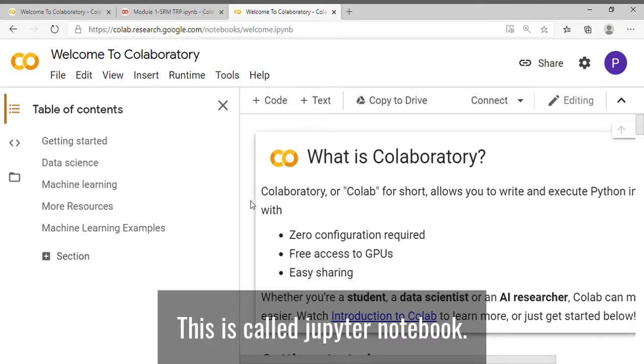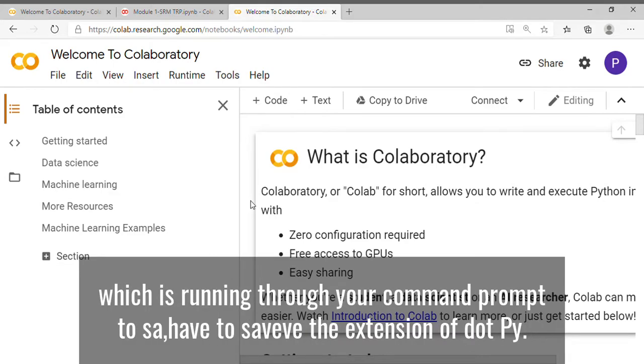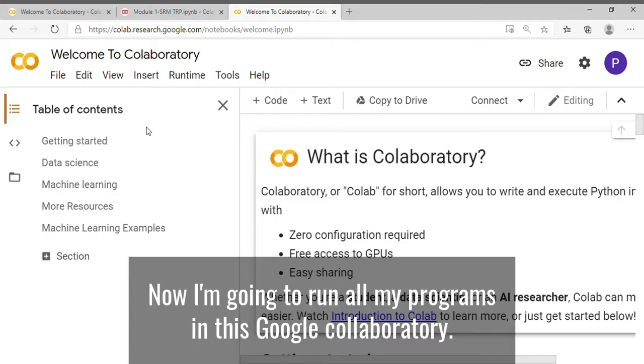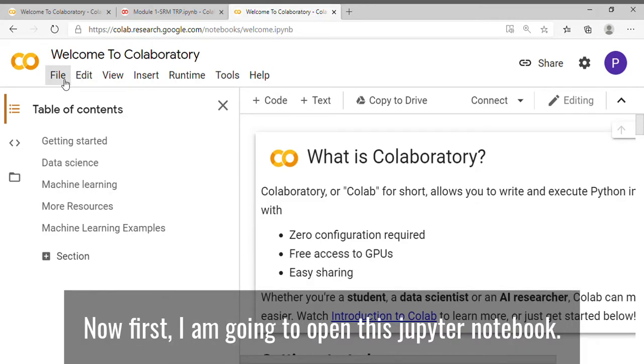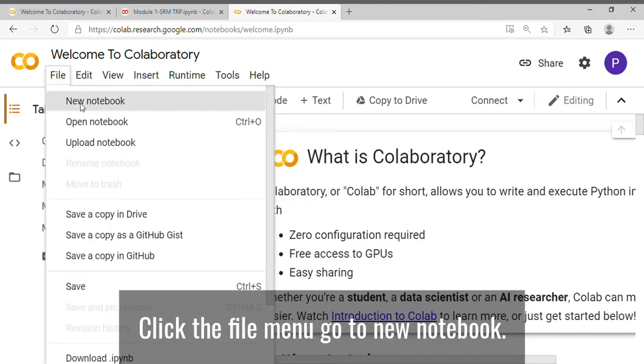This is called Jupyter Notebook. This is an editor for your Python with the extension of .ipynb. If it is an ordinary Python program which is running through your command prompt, you have to save with the extension of .py. Now I am going to run all my programs through this Google Colaboratory. First I am going to open this Jupyter Notebook. Click the file menu, go to new notebook.